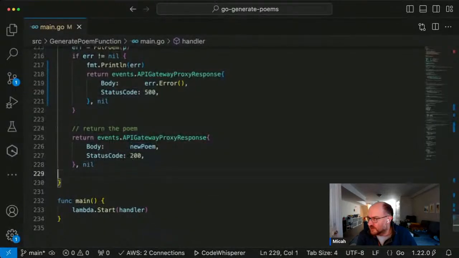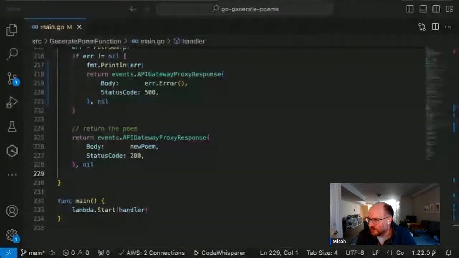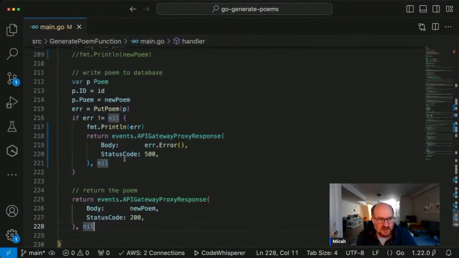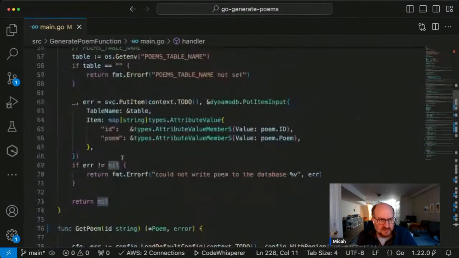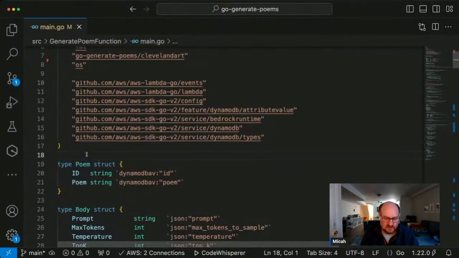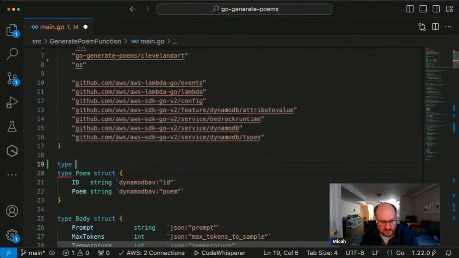Okay, so it's pretty simple. Basically, we want to, first of all, let's make a struct that can hold our response. All right, so up at the top here, let's just define it up here. So we're going to make a new struct type. Let's call it response struct.